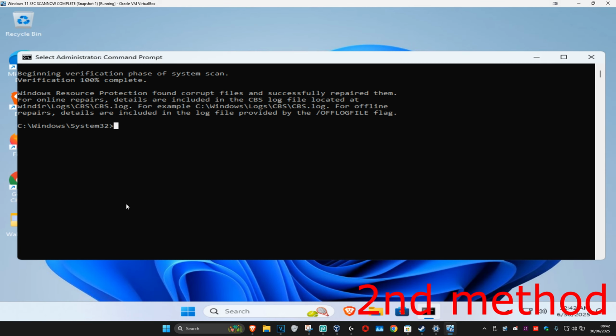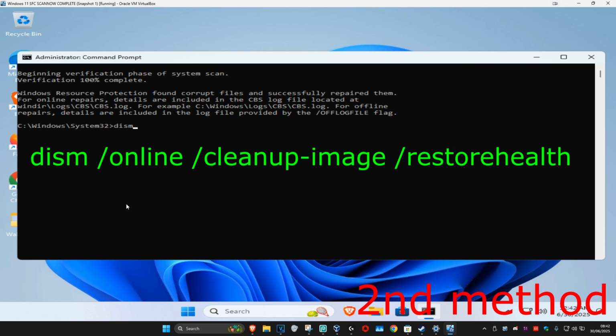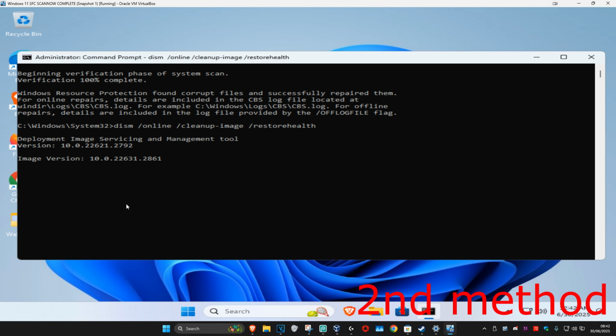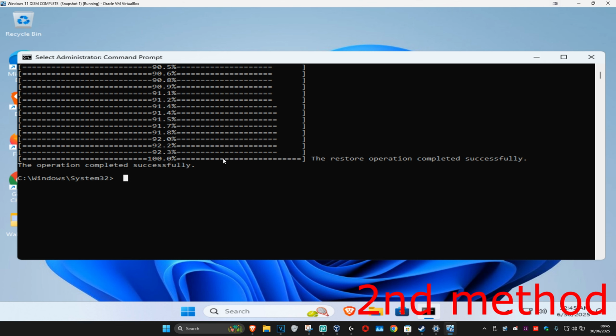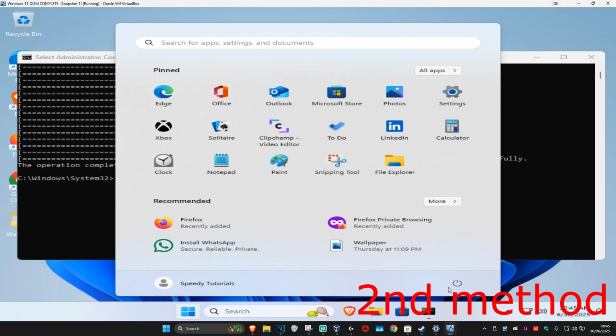And then once that's been done, we're now going to type in dism /online /cleanup-image /restore health, and then click on enter again. You now want to run this scan as well. Wait for this to load. And then once you complete both those scans, you just want to restart your computer. And then the problem should be fixed.